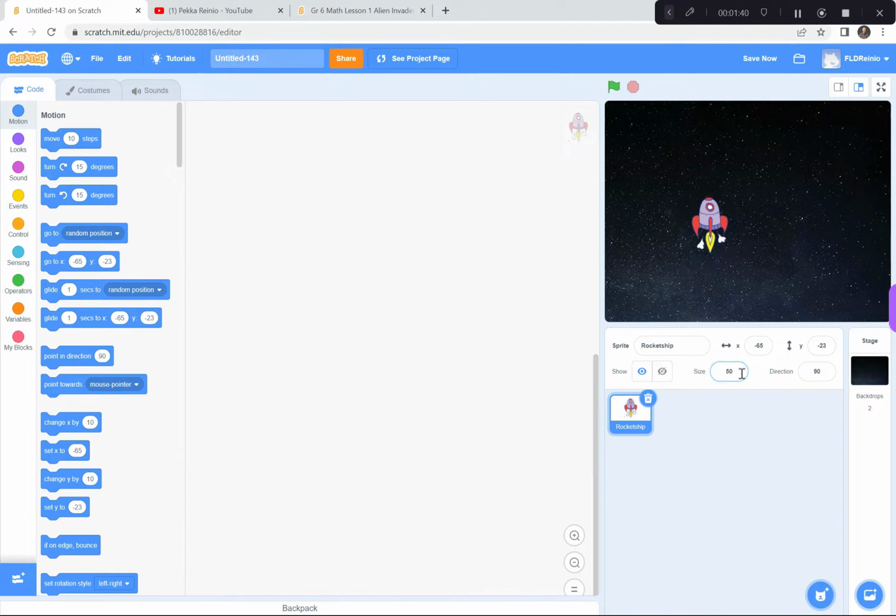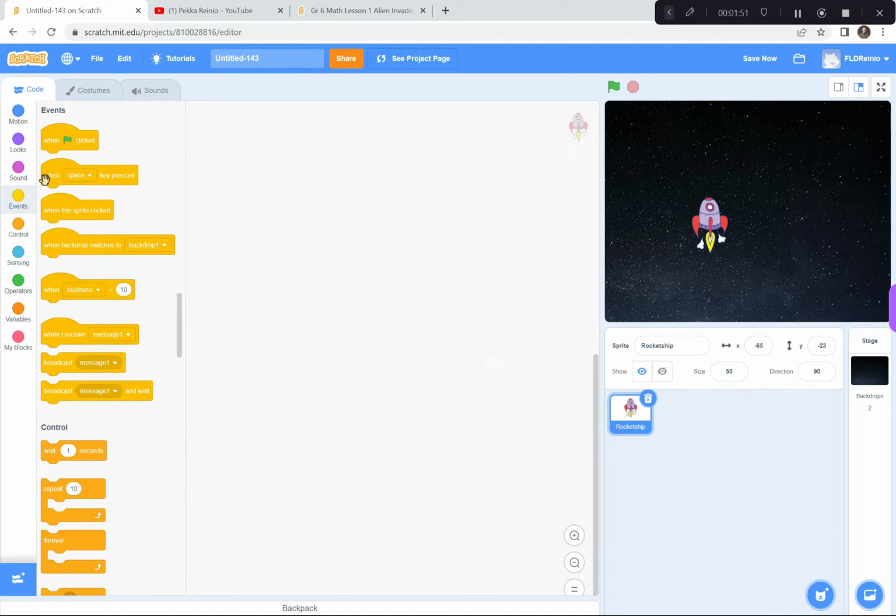Perfect. And when the game starts, I want the rocket to begin at the bottom of the screen down here. So look what I'm going to do. I'm going to go to the events button right there. It's the yellow one. I'm going to grab green flag. Here, let me make it a bit bigger so you can see it at home or at school, wherever you happen to be coding. When the green flag is clicked, I want it to start at the bottom.